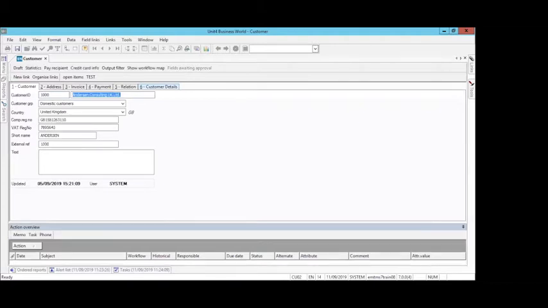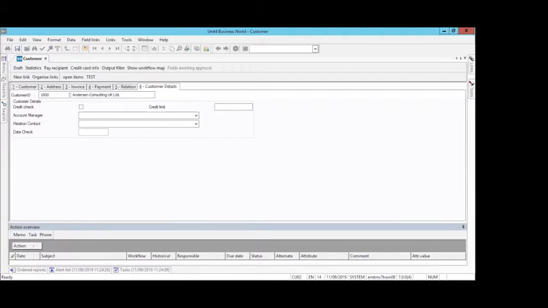So if I just bring up an existing customer and then tab through, I've got my standard 5 tabs: the address, invoice, payment, relation. If I now click on customer details, you'll see I've now got my tick box, my credit check. Have they had a credit check? Yes, they have. I can now type in what their credit limit is. I can then choose my account manager from the drop-down box. So remember, I chose the attribute of Resno, and then I selected Bob, John, and Steve. So I'm going to select John as the account manager.